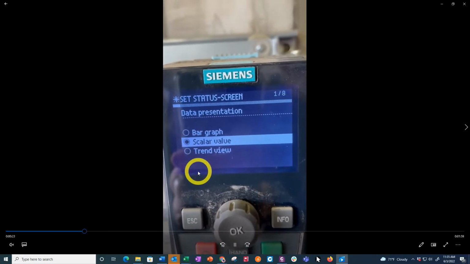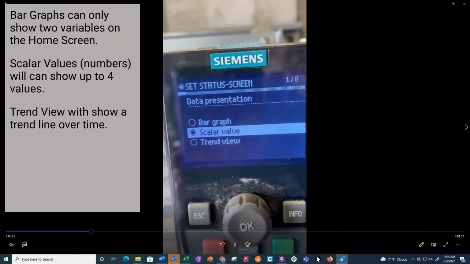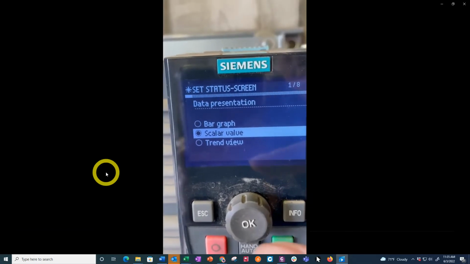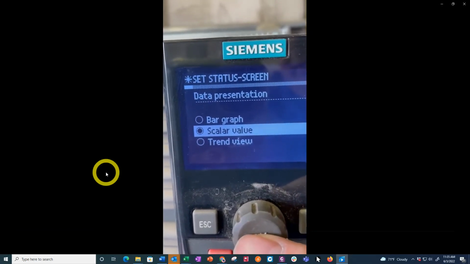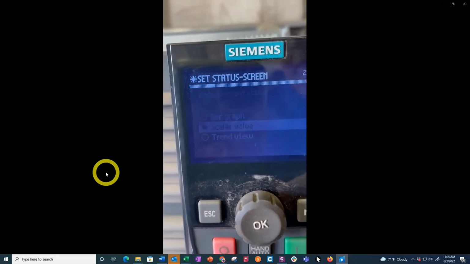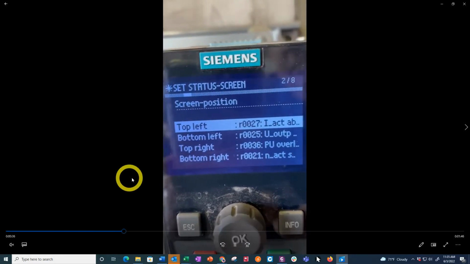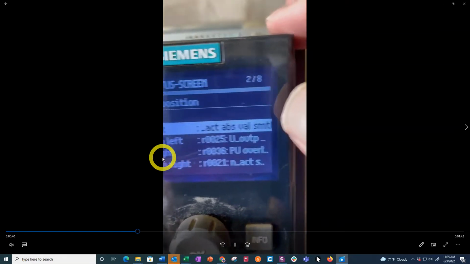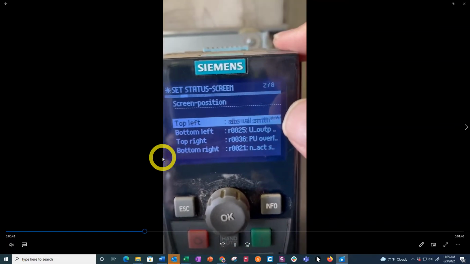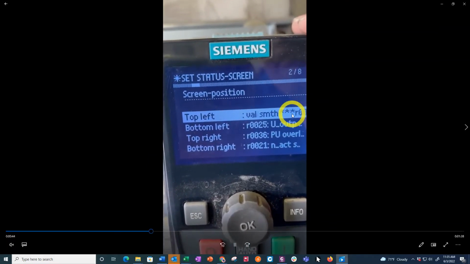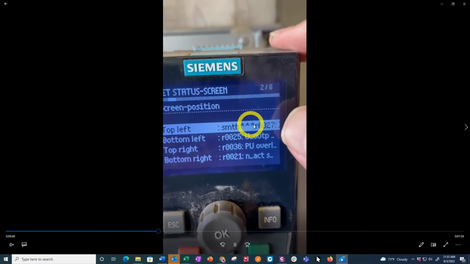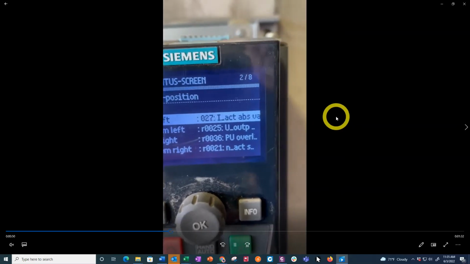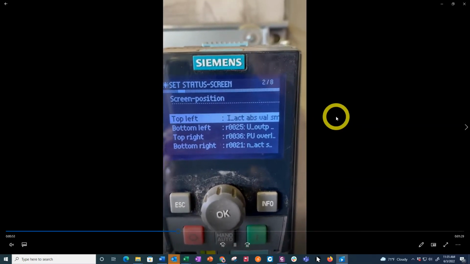Now in the status display, you can display either two variables as a bar graph, or four variables as a scalar value, or you can trend the view over time. In this case, we want to show the scalar value, which is just a number. So here we have the top left, top right, and bottom right of the devices. In electrical engineering, the variable I stands for amperage. So here we're going to display the actual absolute value of the amperage.